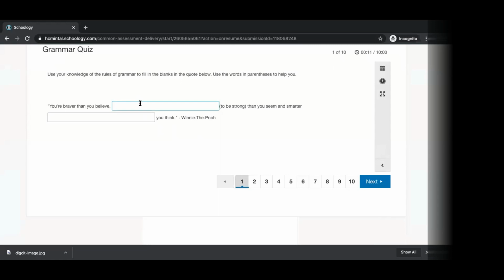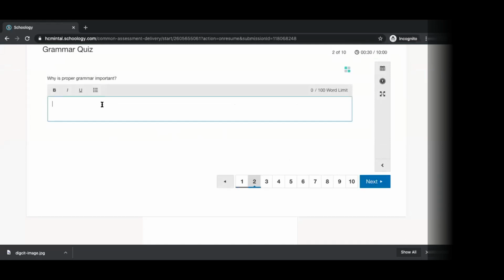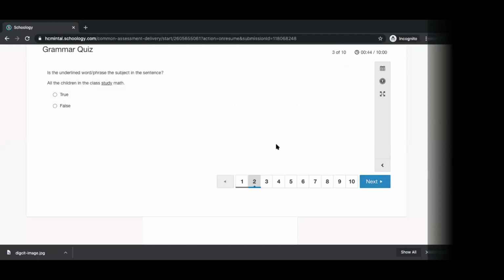So for example, okay, you are braver than you believe. Okay, so this is an example of fill in the blank. Ayan. So just type in the correct answer here. Meron din siyang essay question. So why is proper grammar important? Ayan. So just type in the word.